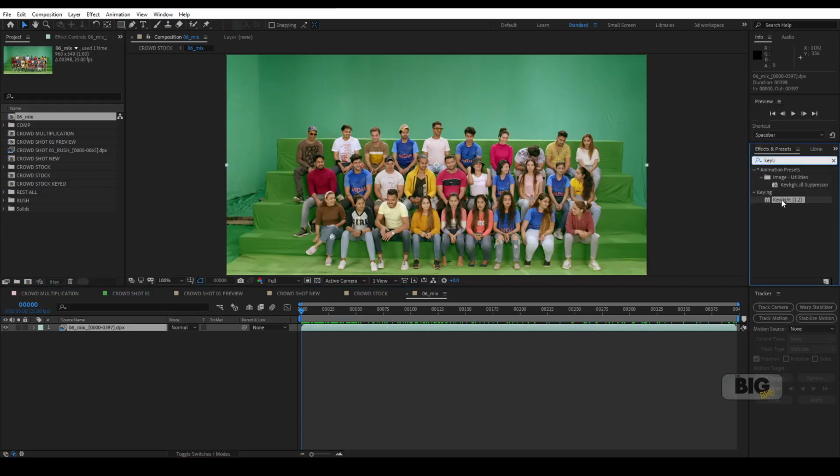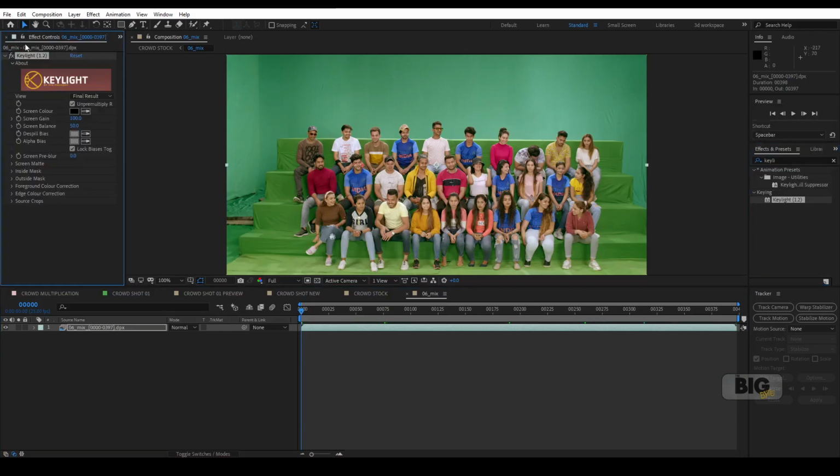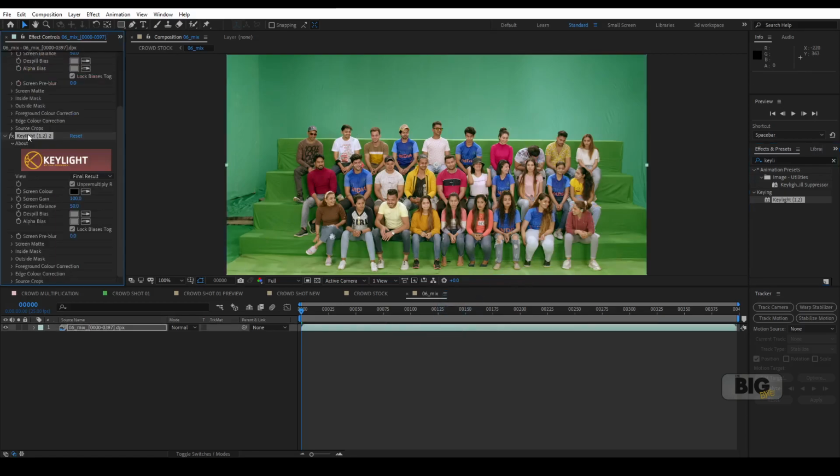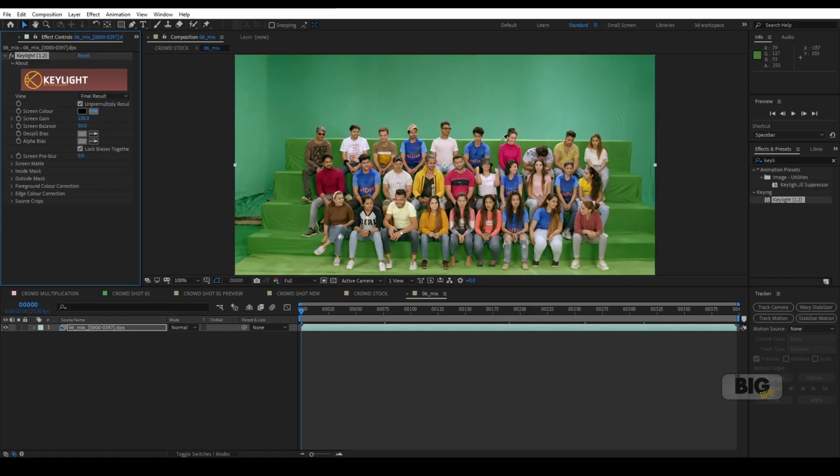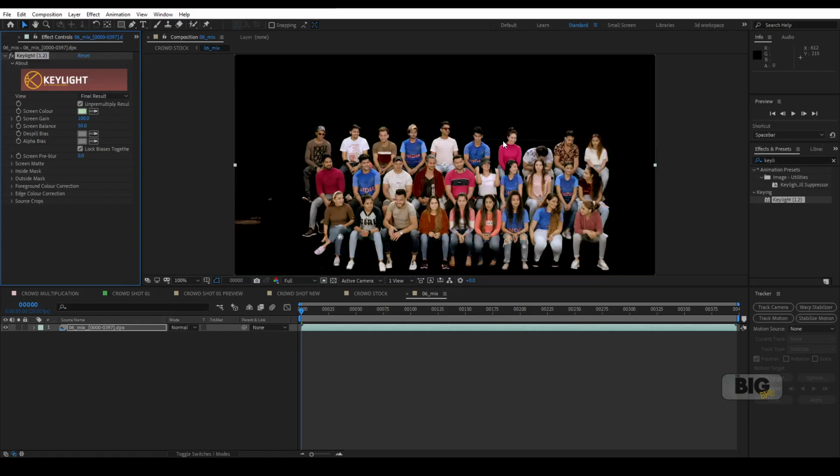Let's select Keylight from our effects panel. You can double click or drag and drop Keylight on the footage to be keyed. Let's pick screen color from the Keylight panel and hit on any distinct green area on the screen. We need to pick green since we want to key out the green or make the green transparent.